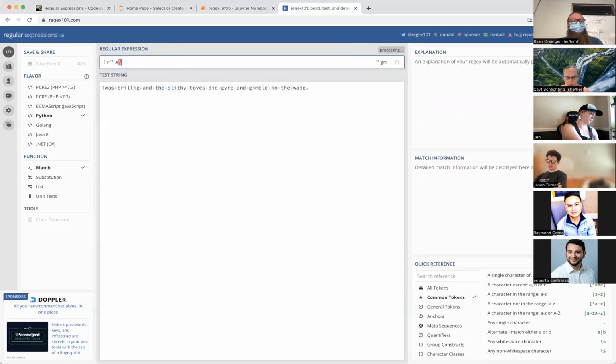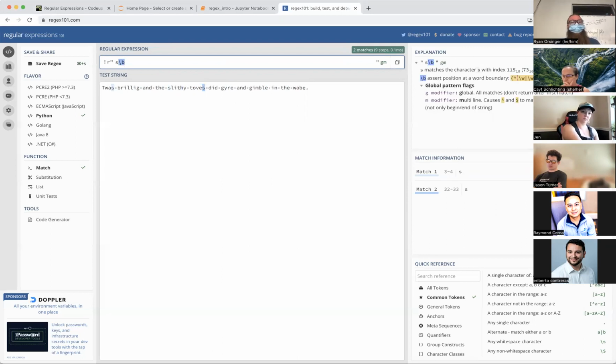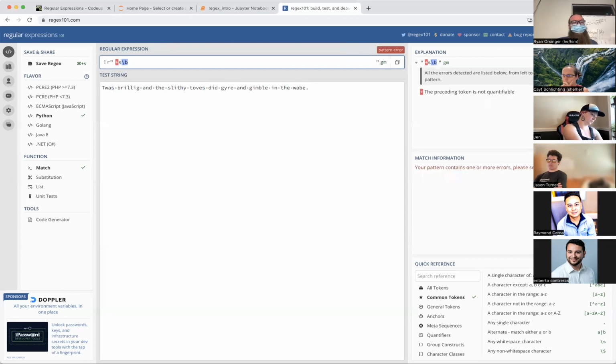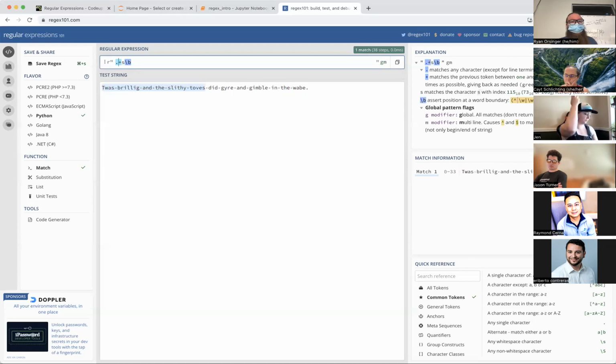If I say S word boundary, that finds all of the S's at the end of a word. And we could also say, give me one or more of any character that ends with an S. Actually, I should do \W. So this is give me alphanumerics. Give me all the alphanumerics that end with an S right before a space.